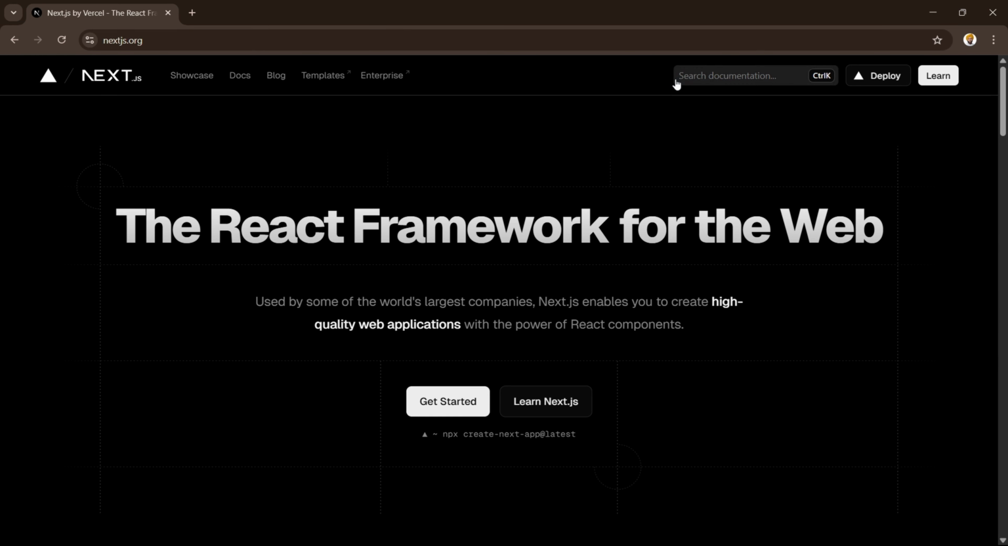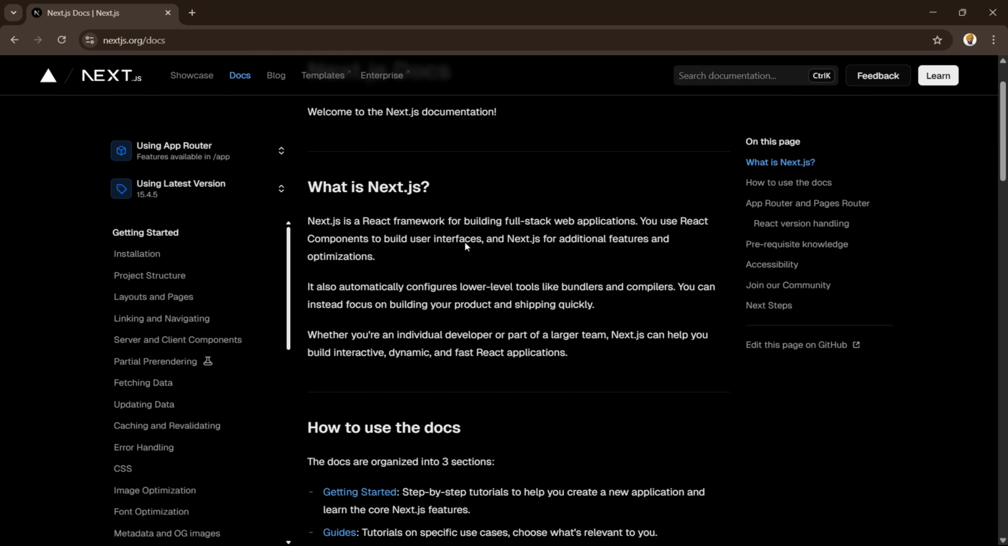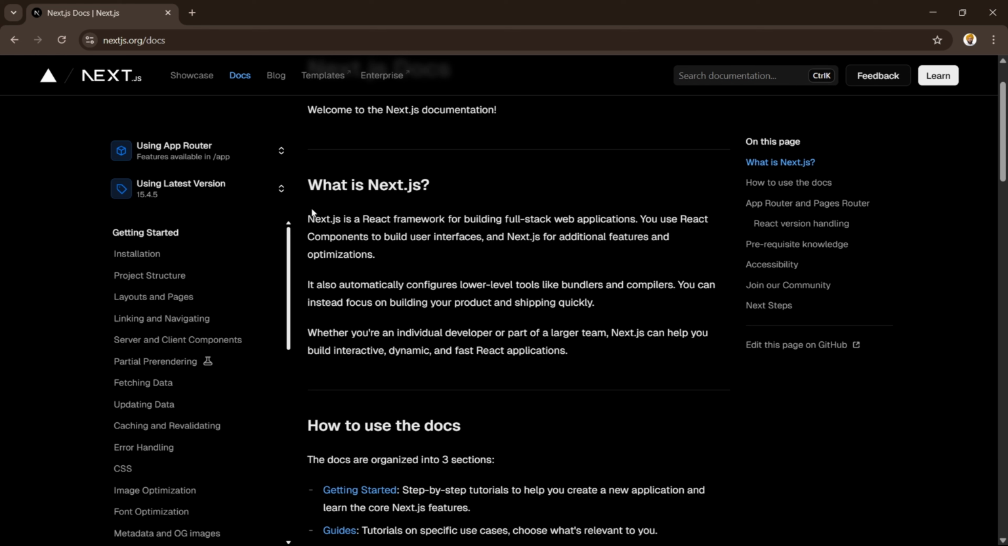So, here you can see the documentation. Let's go to the documentation. This is the docs. If you want to study anything, the first thing is the documentation. It's the simplified version. You will get direct and concise data to understand Next.js here.